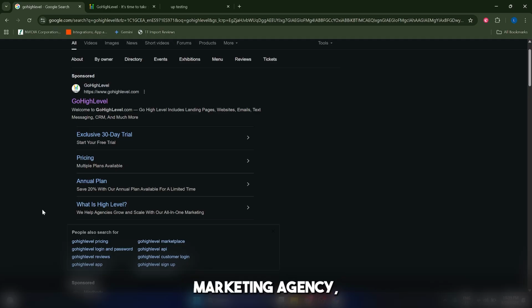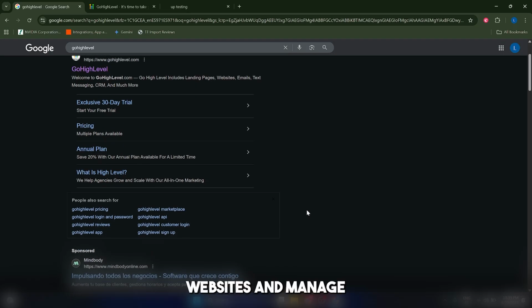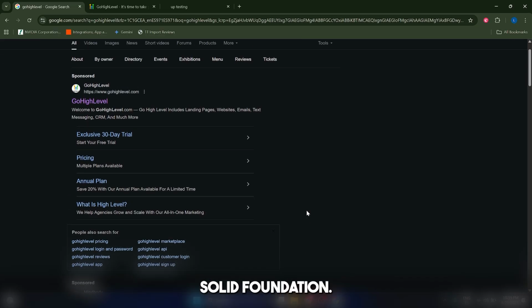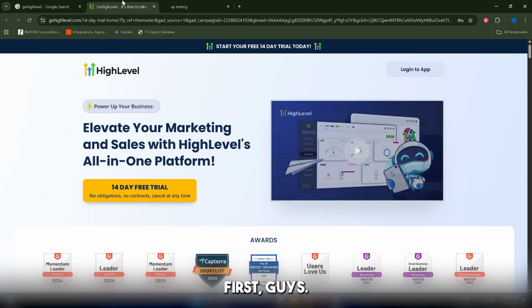If you're a marketing agency, a consultant, or a small business owner, GoHighLevel is designed to be the only software you will ever need. But before you can build websites and manage clients or launch powerful automations, you need a solid foundation. First thing first guys, you're gonna go to the GoHighLevel.com website, which is this one in here.